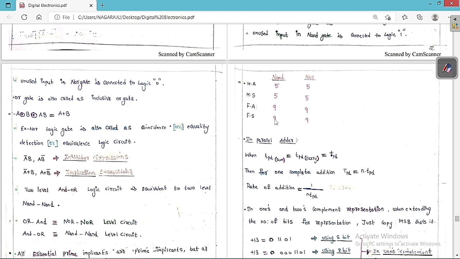Similarly, the full subtractor we are going to represent with the help of 9 NOT gates and 9 NOR gates. So this is the important point that you always have to keep in your mind. So finally, to build the half subtractor we need a minimum of 5 NAND gates. Similarly, 5 NOR gates we are going to use.